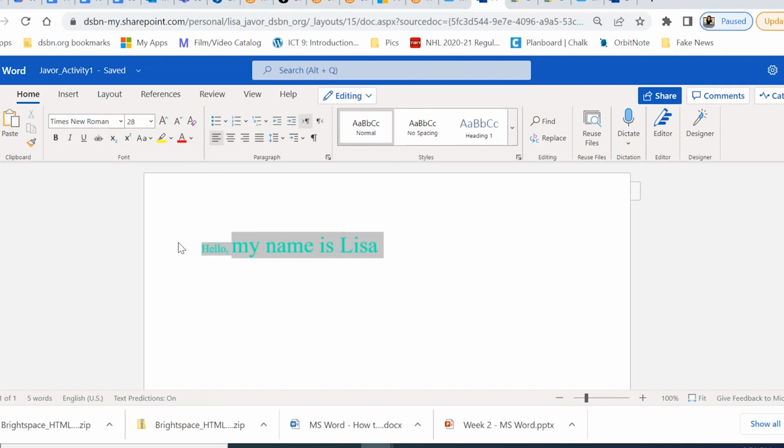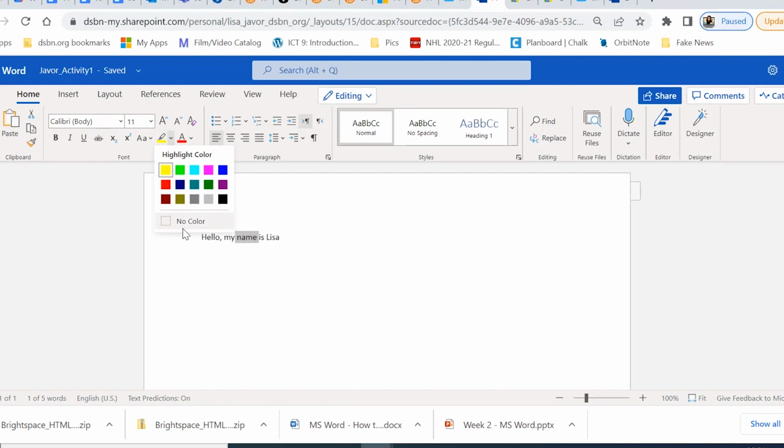Let's say I don't like any of this. I can go to the A with the little eraser and clear my formatting. It returns it to the default font size, style or font name, and color, with the exception of highlight. So I would still need to remove my highlight by choosing no color. Now I'm back at the beginning.